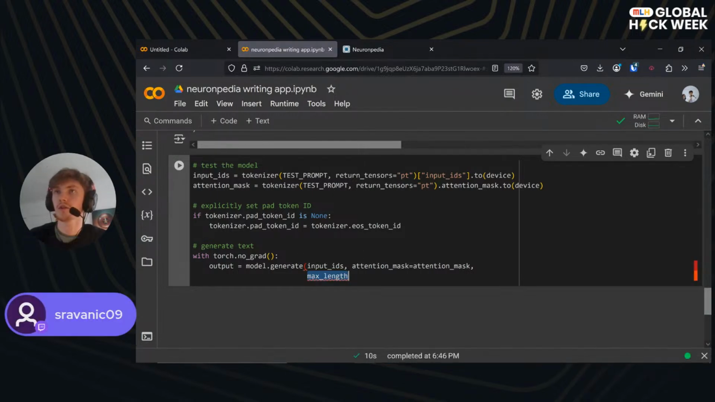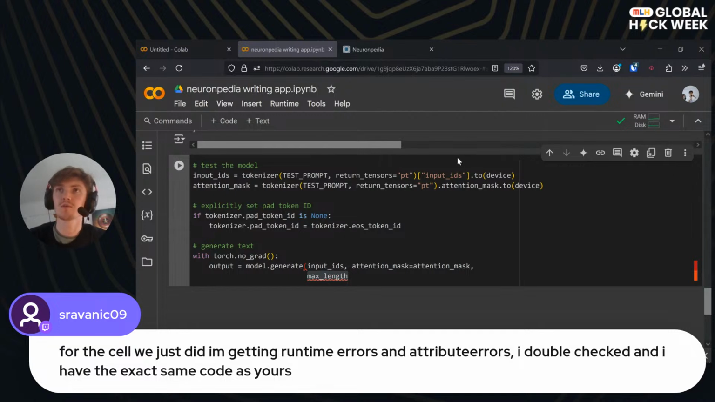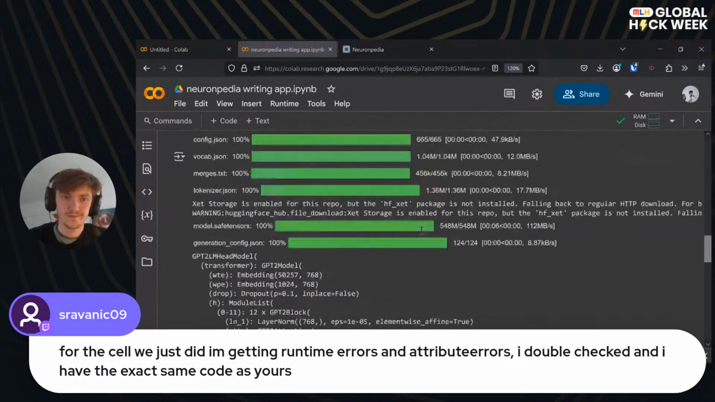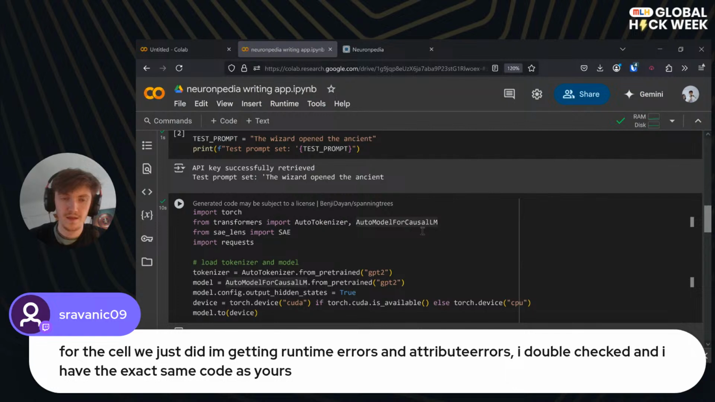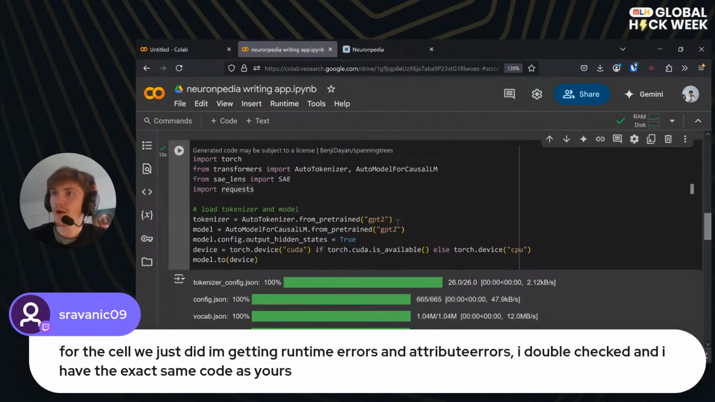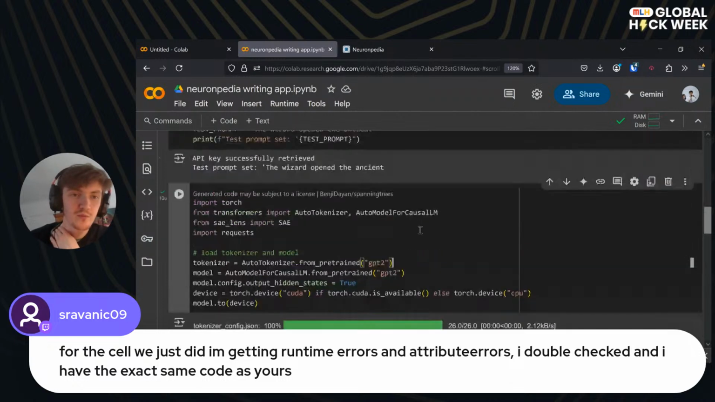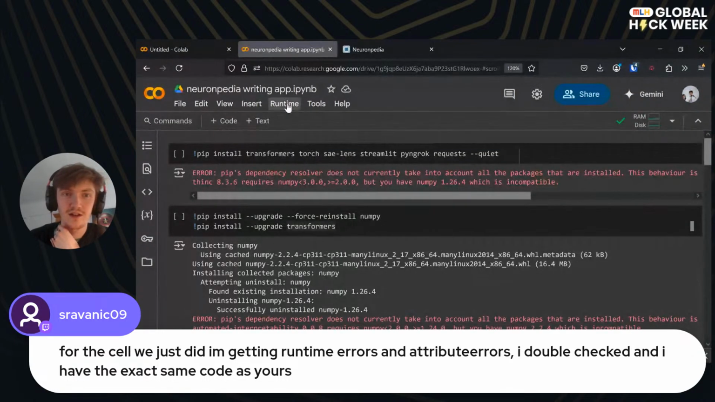Okay, we got a little question here. No problem. For the section we just did, I'm getting runtime errors and attribute errors. I double checked. I have the exact same code as yours. My suggestion would be that you reinstall these and restart the runtime. Oh, multiple people getting the same error.